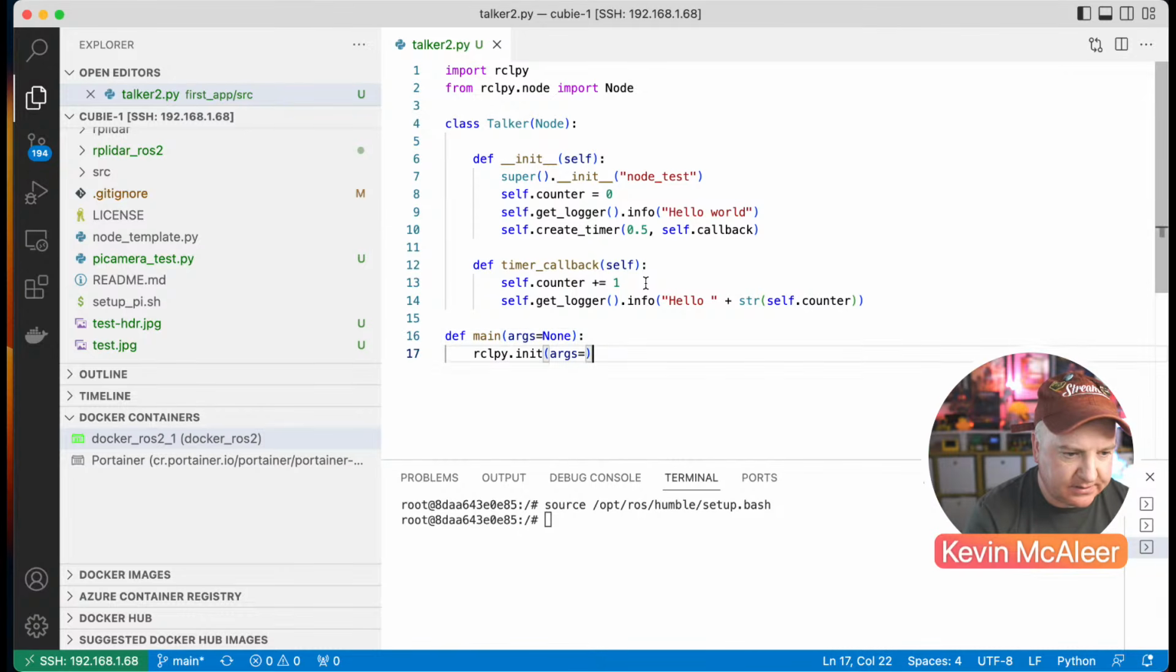Args equals args. This is one of the, when we do args, arguments, parameters, this is how we can do some of that remapping dynamically later on. We can bring that and filter it through like so. But for now, let's just create a new node. So let's call node equals Talker, the thing that we just created. And then let's spin this up. So we do rclpy.spin. And spin will create the loop that the node will run in. And then after that, we just need to gracefully shut that down. So shutdown.